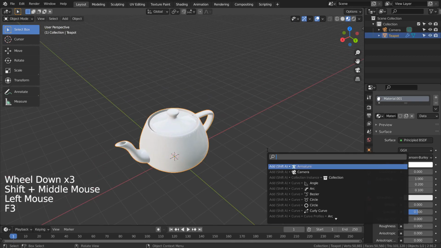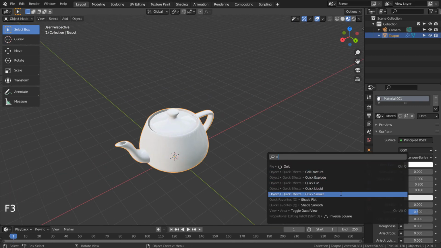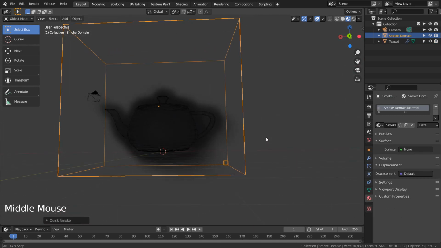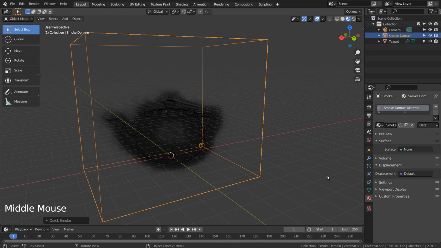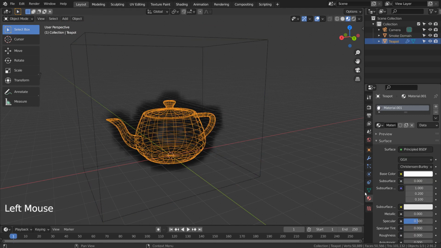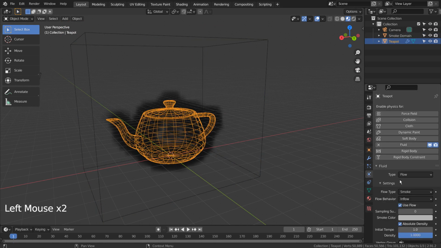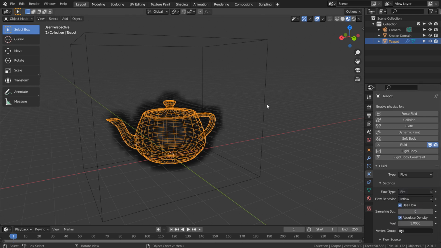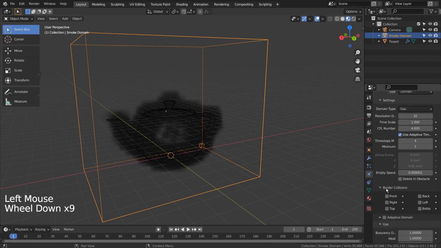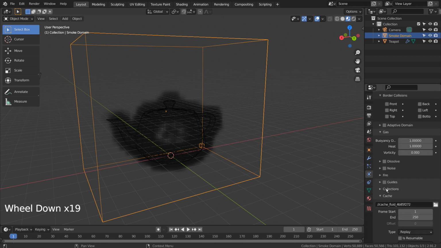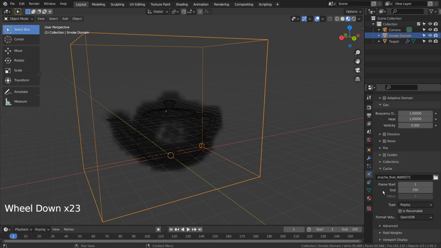Type F3 to add quick smoke. Change the flow type to fire. Let's play the animation.